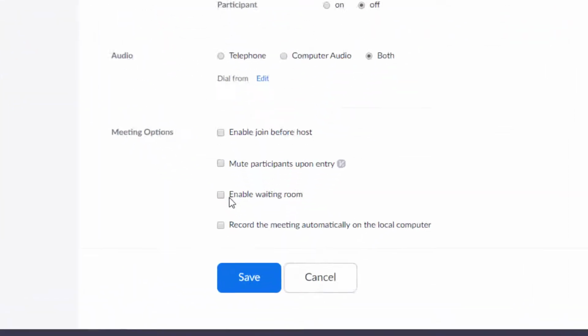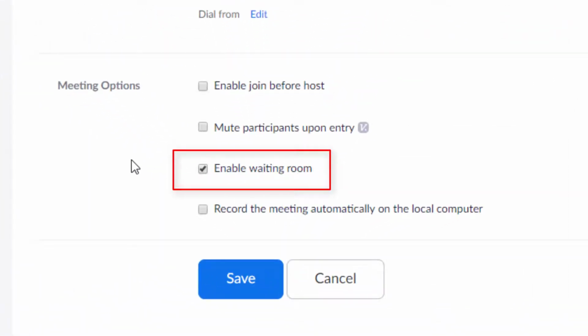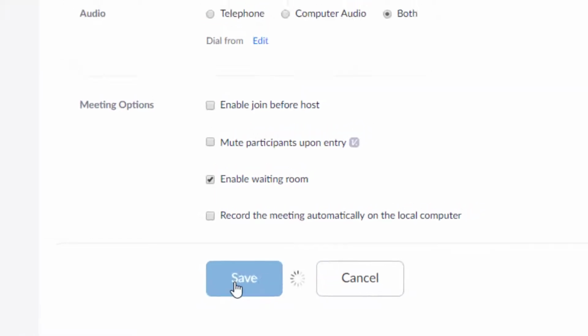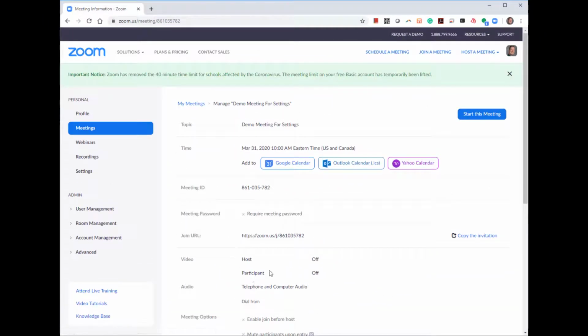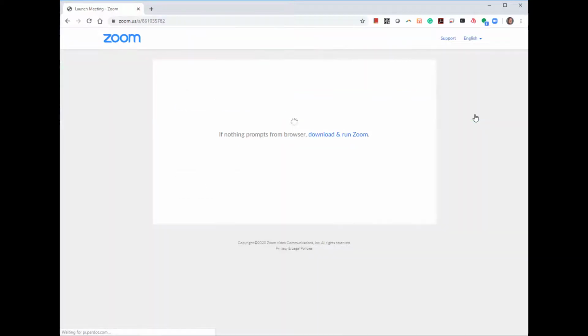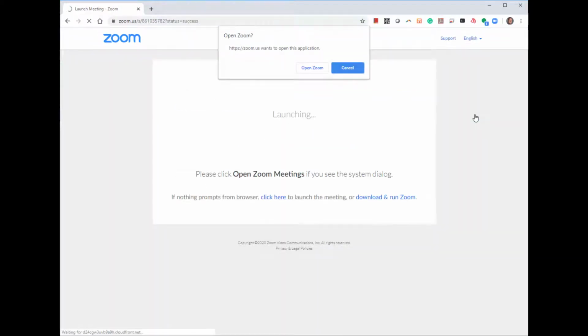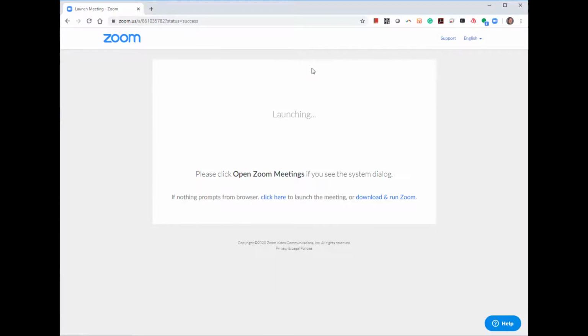You do need to click enable waiting room for that waiting room feature that we set in our settings. For whatever reason, it doesn't seem like you can set enable waiting room as a default. You do have to turn that on every time you create a new meeting. So I'm going to save my meeting and I'm going to start the meeting, and let's see what it looks like as my participants join.